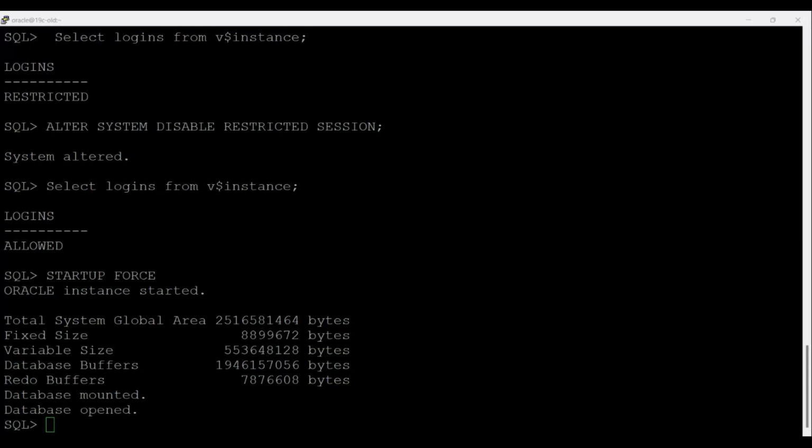Okay. So how will you open a database in read-only mode? There is a command. So what is the command?